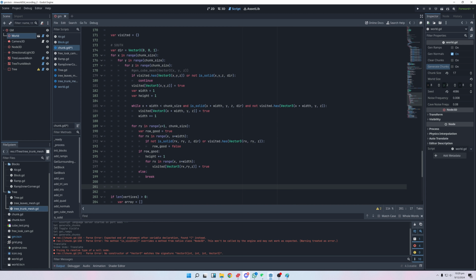And so now we've basically got all the information. We've got the x, y, z position, we've got the width, we've got the height, and we've got the direction. So that's everything we need to know to build that face.